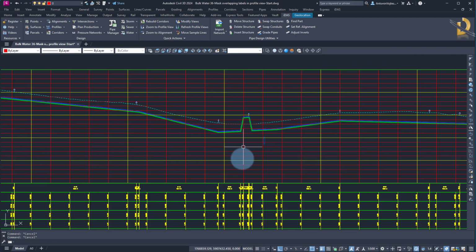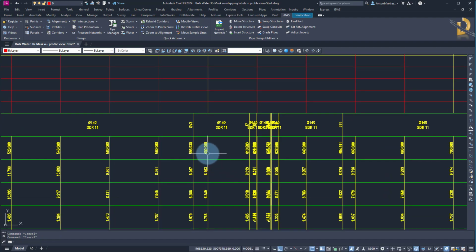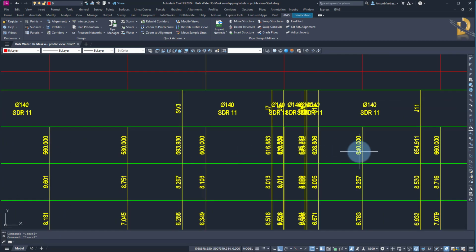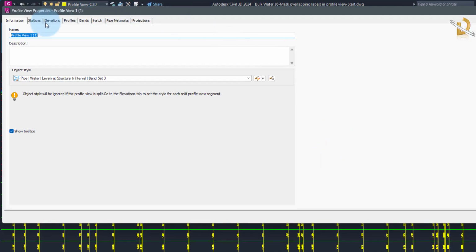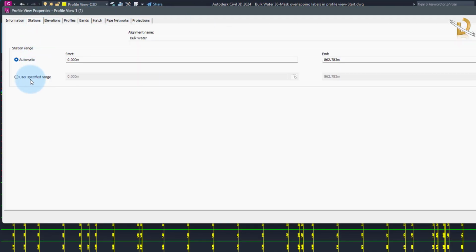Then I only want to display this portion. Let me check the chainage, probably from chainage 600 to 640. Let me do that. I select the profile view and then I go to profile view properties. Then under the stations, I will use user specified range from 600 to 640.